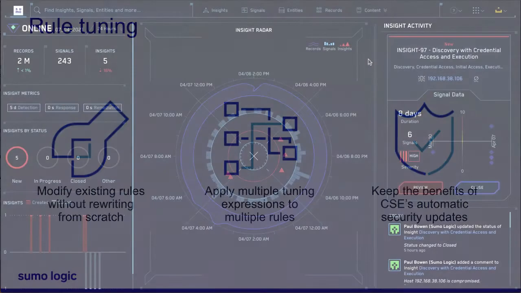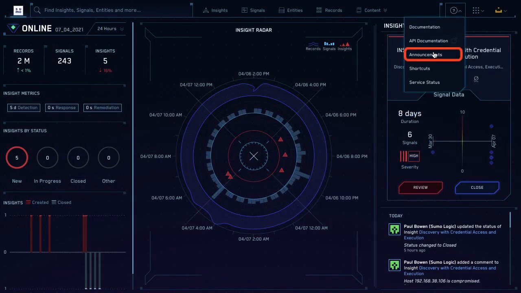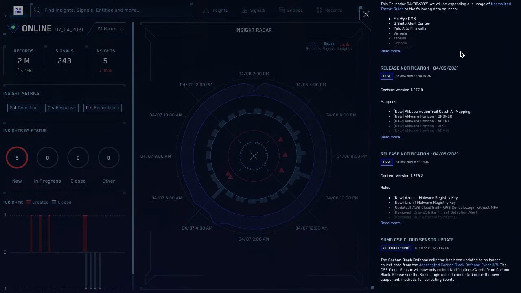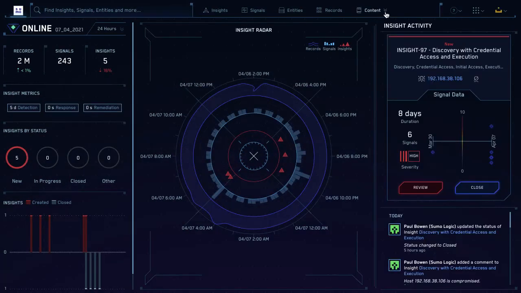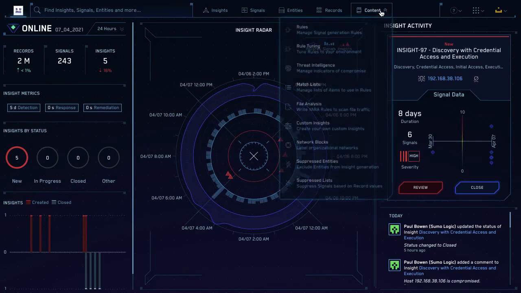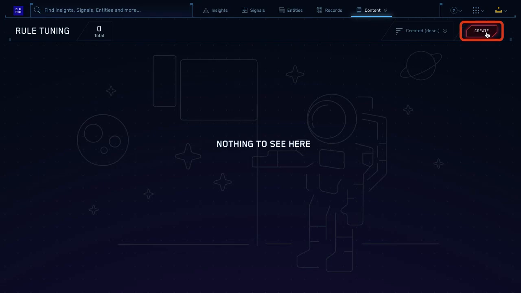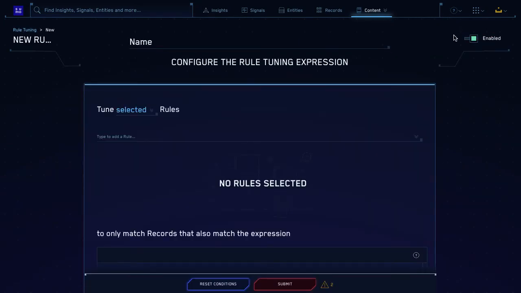Great. I know from the announcements page that the Sumo team updates these rules every few days. So how can we start tuning? In the top nav of the CSE UI, select Content, then Rule Tuning. Okay, let me guess. I click Create now. That's right. What do you want your exceptions to be?